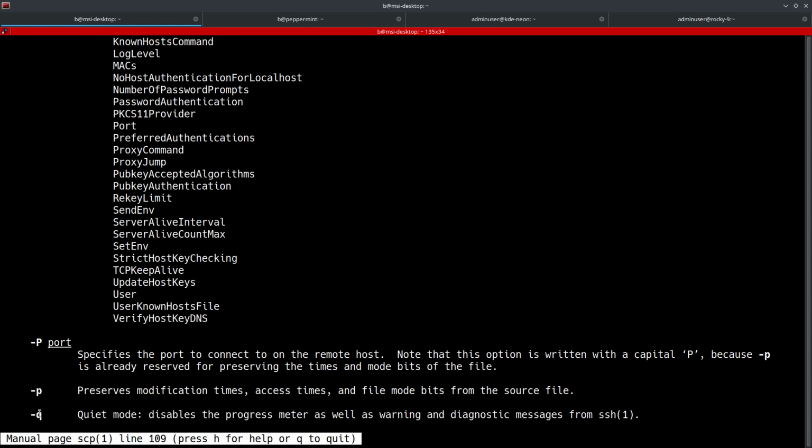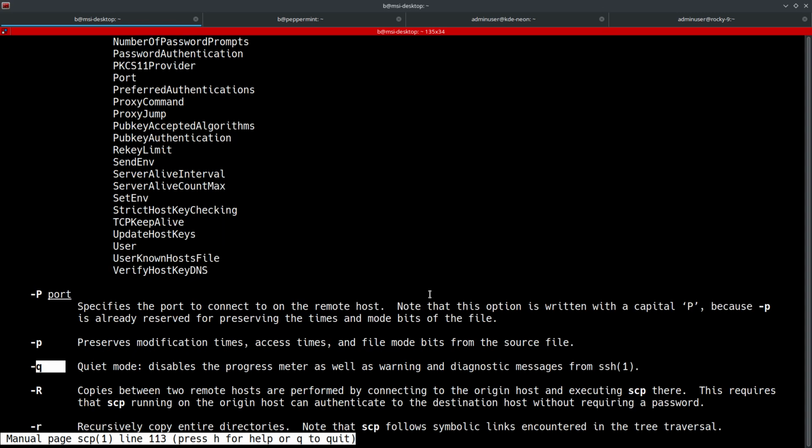Now, the next option I want to go over is the Q option, which is for quiet mode, which disables the progress meter as well as any warnings and diagnostics from SSH. So if you don't like it giving you any yelling, as I like to think of it.